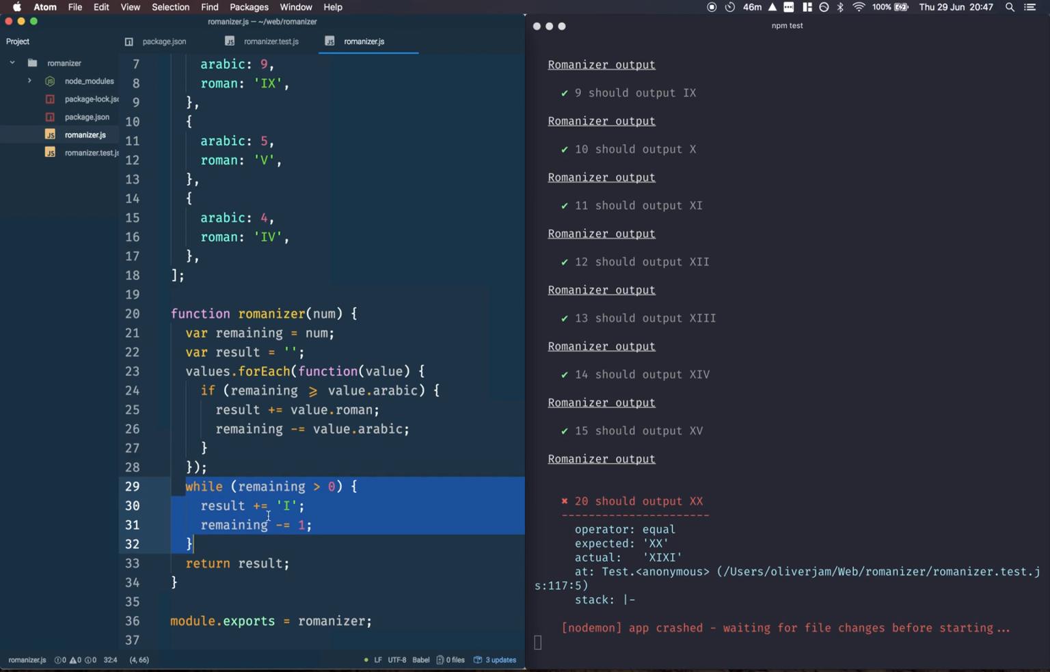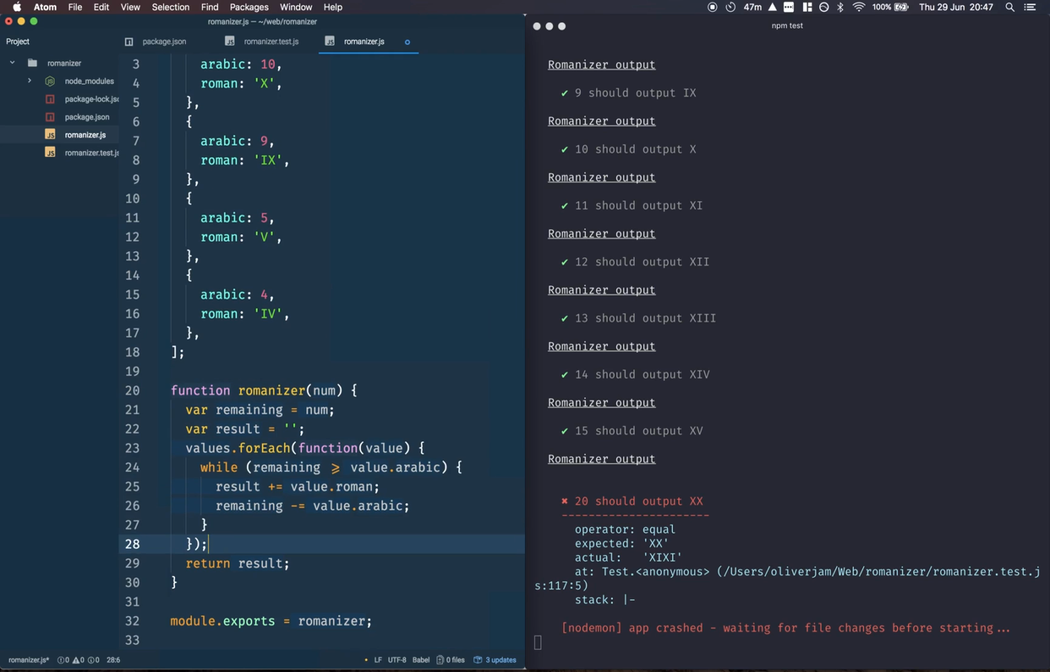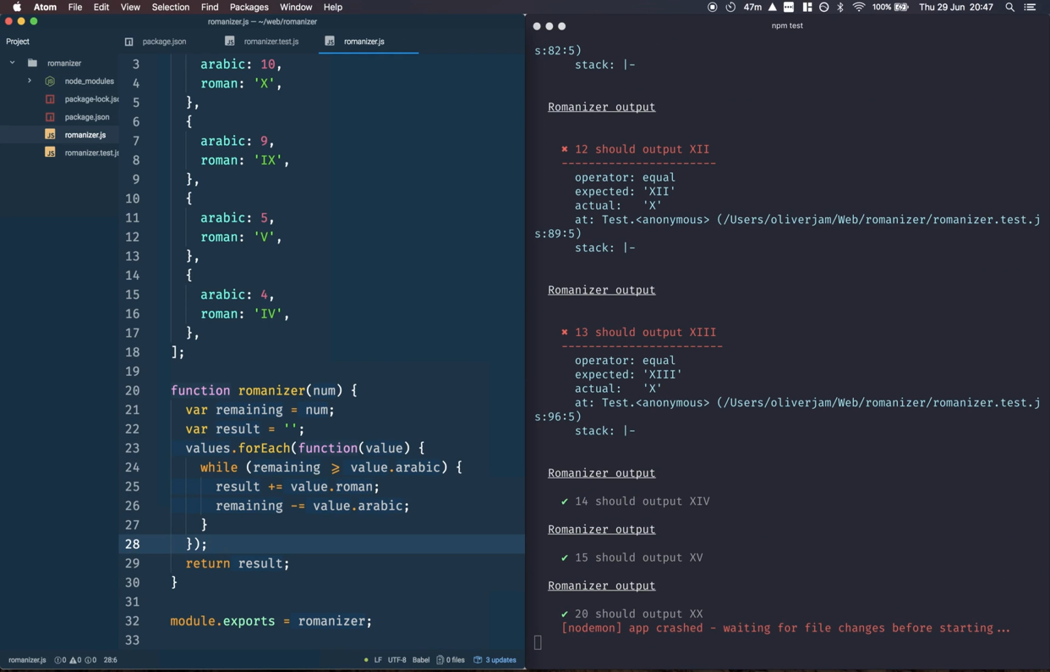So what we can do is take our while loop from here. Actually, it might be easier just to write it directly in here. So instead of our if branch, we'll say while remaining is greater or equal to value.arabic. We will do the exact same logic as before and remove that while loop. So if I give that a save, something's gone wrong. And why is that? Some of the tests passed and some haven't.